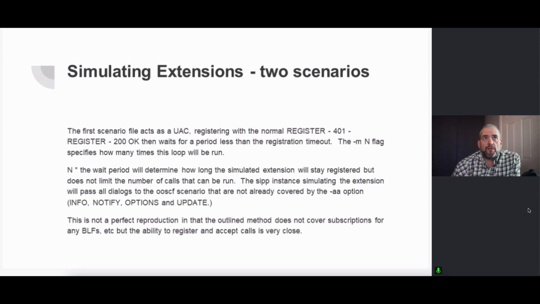The first scenario acts as the UAC, which registers with the normal 401, REGISTER, 200 OK, then waits for a period less than the registration timeout. So that's basically all it does. It registers, and then it waits for a time that's less than that extension's registration timeout, and then the script ends, starts again, re-registers. So that basically acts as our registration loop.